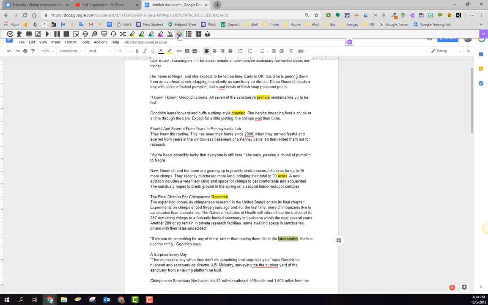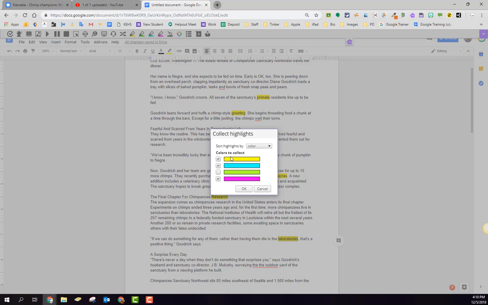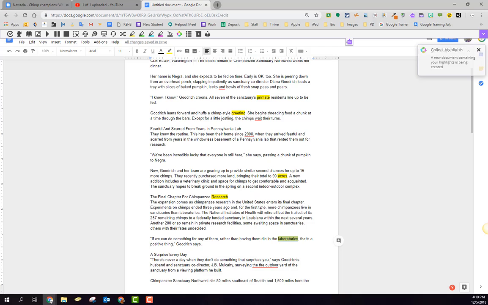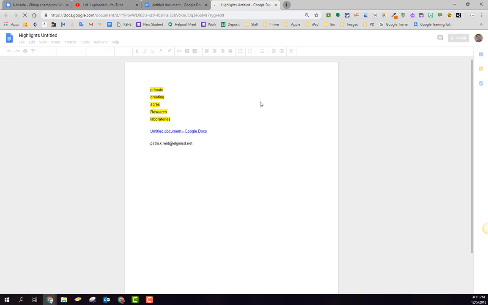Now, the student can then use the Collect Highlighted box and collect based on either color or position. A new document is created with all the highlights, and this could be their list of words that they feel like they need to look up.